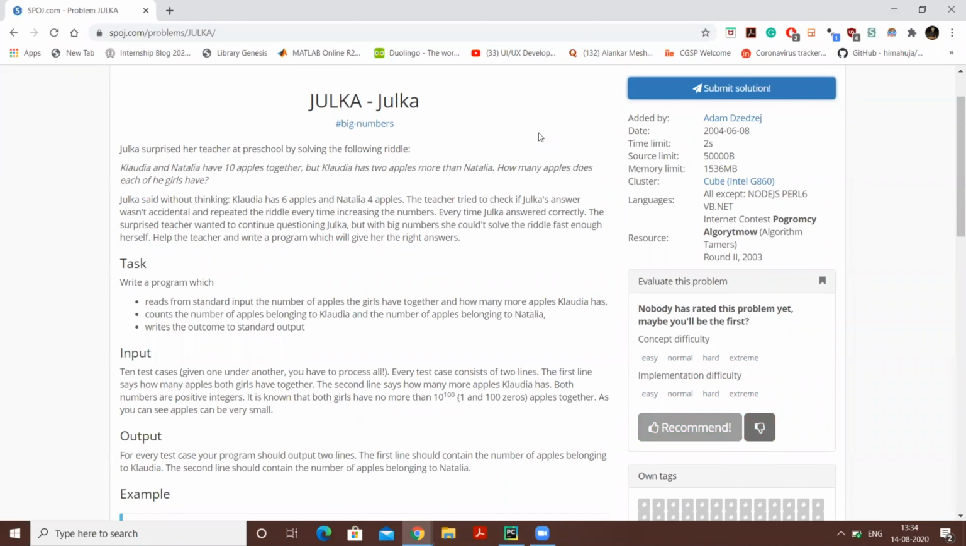So here's the problem. Julka surprised her teacher at preschool by solving the following riddle. Claudia and Natalia have 10 apples together, but Claudia has 2 apples more than Natalia. How many apples does each of the girls have? Julka said without thinking: Claudia has 6 apples and Natalia has 4 apples.